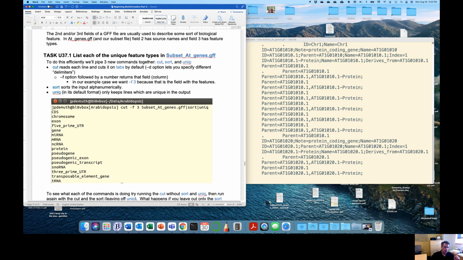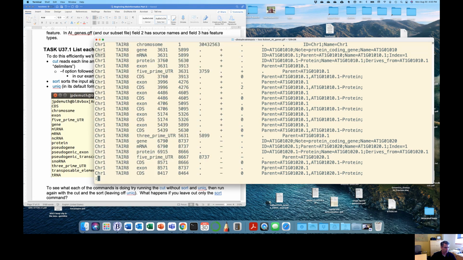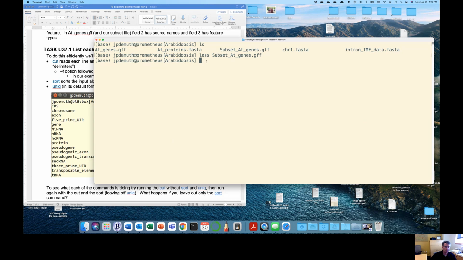And our question is to list each of the unique feature types. So we don't want to have duplicates. So we're going to use sort and uniq to process the output from the cut command. Okay, so let me quit the less.